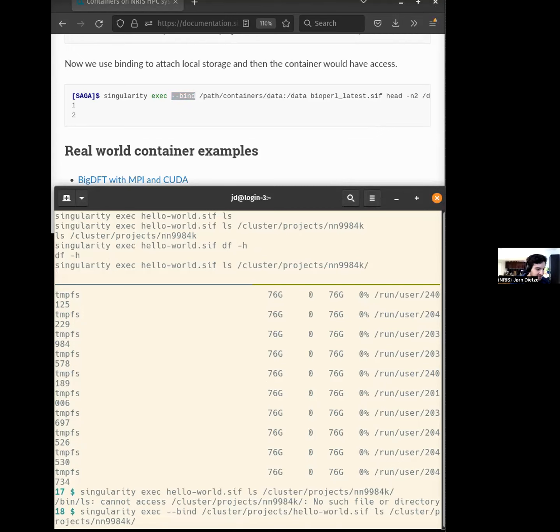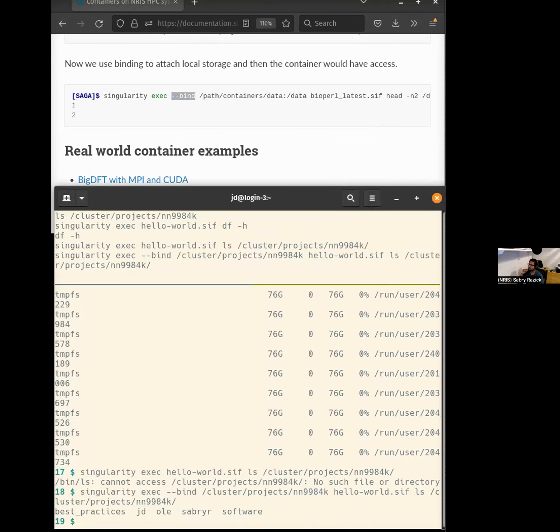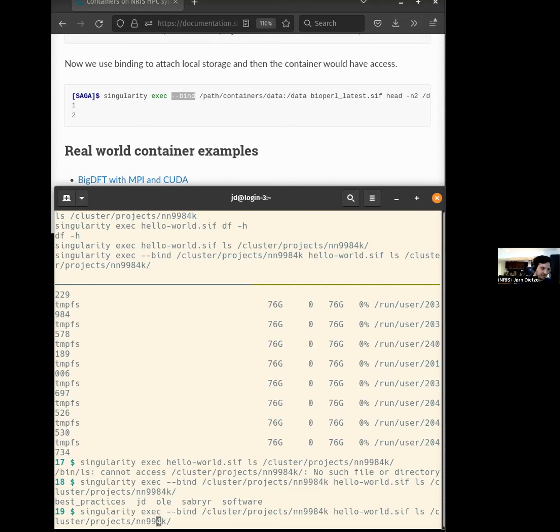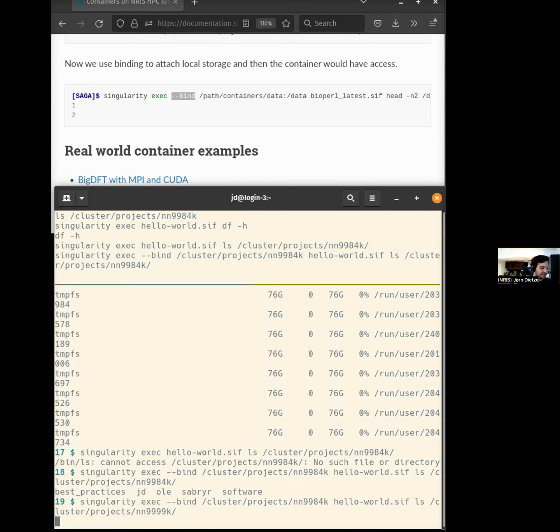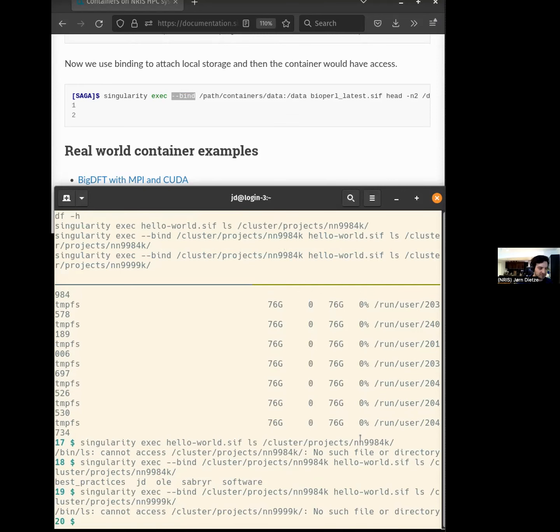Cluster projects and 9984. Okay, I could do this, I think, and it should work. It will work. Try that, yes. Because if you just specify a folder, it will be bound inside the container with exactly the same file path. So this subfolder will be available, but if I, for example, look into another folder which I know I have access rights to, it doesn't work because only this subfolder is bound.